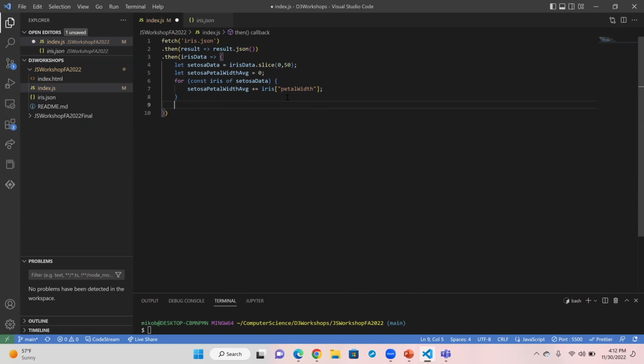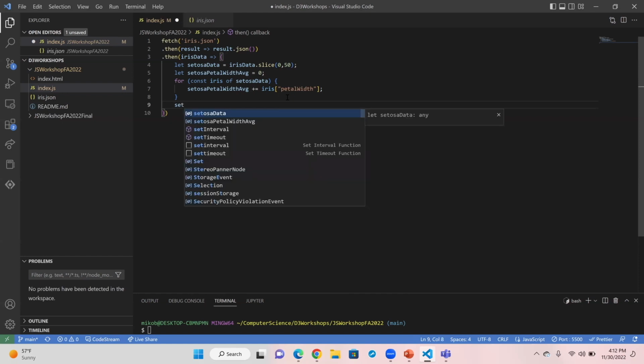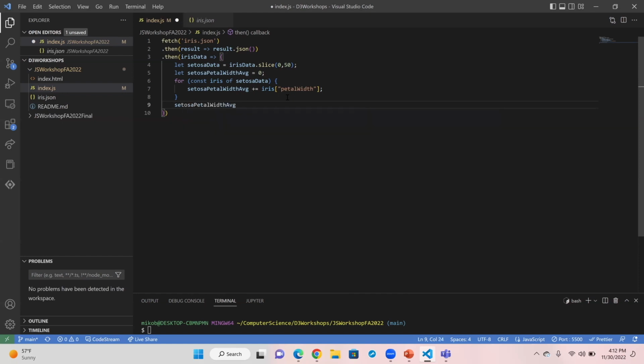Now, getting out of this loop, we should have the sum of all of the petal widths for the Setosa data. So now to make an average, we're just going to divide by 50. So the Setosa petal width average, again, divide equal is just saying divide by 50. And then let's print that out to the console and see if we did that correctly.